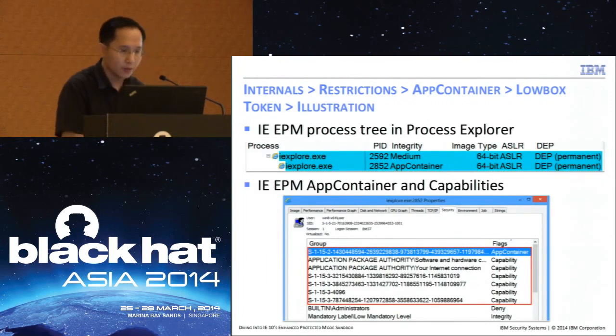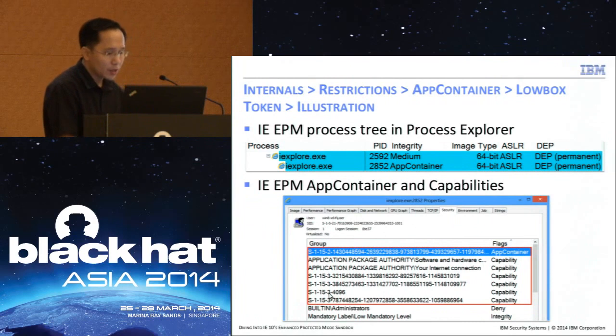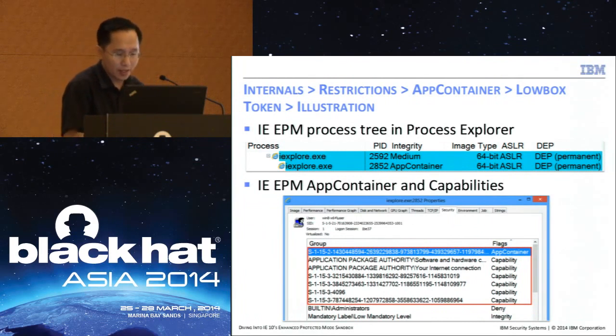Here's how the EPM process tree looks. So the broker process runs in medium, while the sandbox process runs inside an app container. If you look at the sandbox process, you'll see the app container SID and the capabilities assigned. What is important in our discussion is the Internet Client capability and the Internet Explorer capability. The Internet Explorer capability is the value that ends with 4096. Unfortunately, Process Explorer can't resolve some of the capabilities into their friendly names.